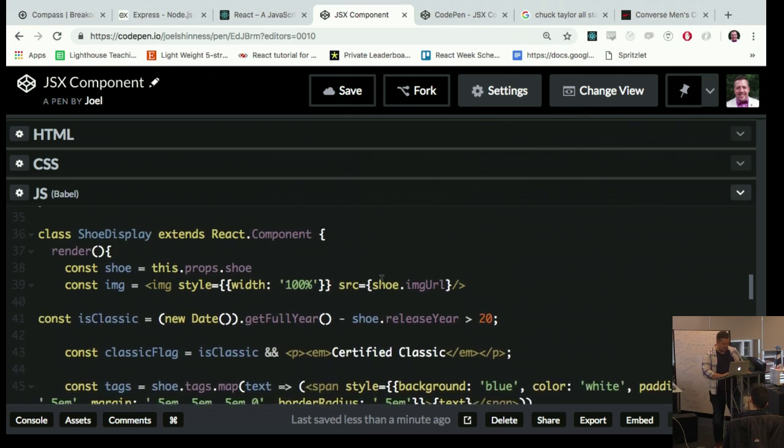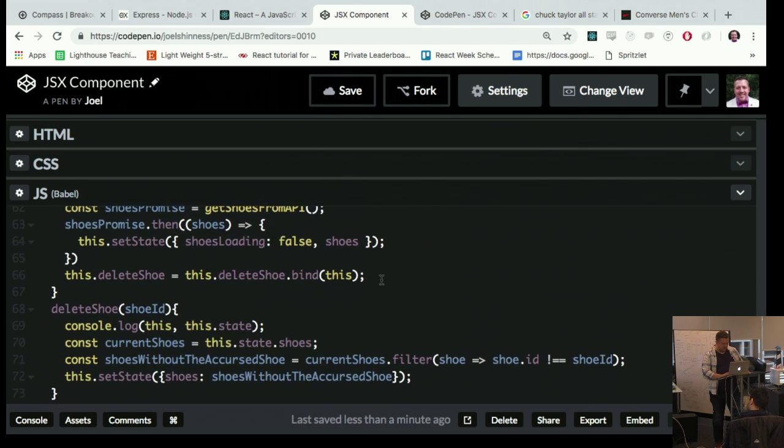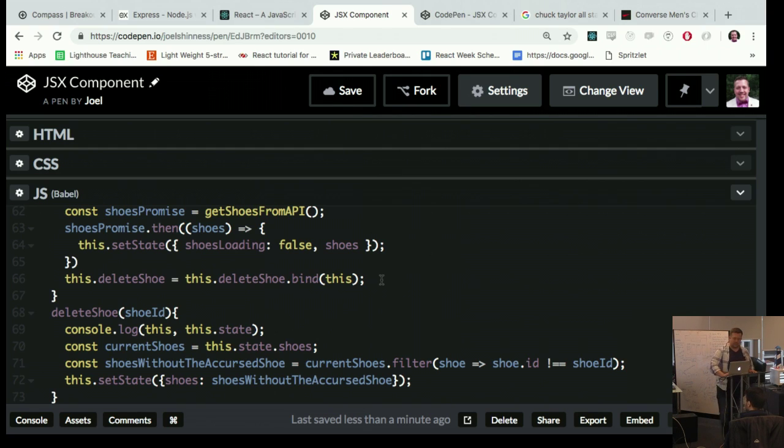Yes. This.deleteShoe equals this.deleteShoe.bind(this). So basically this says there's a general delete shoe function, and I want to make a specific delete shoe function for this particular component. I have to use this because I'm passing this function around and because I'm using this. That combination is just bad news.